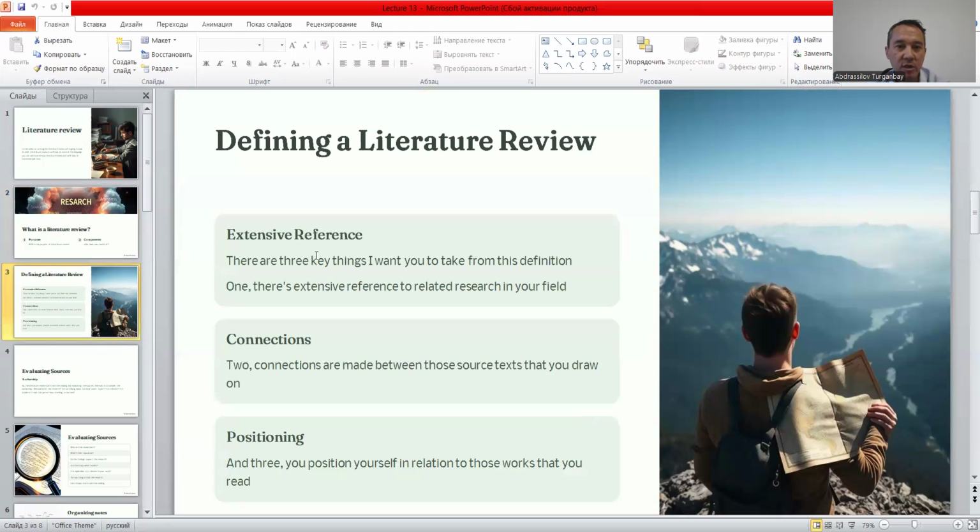There are three definitions, or explanations, of a literature review. The first one is extensive reference to related research in your field, the research you are conducting. Two, connections are made between those source texts that you draw on. Third, you position yourself in relation to those works that you read.